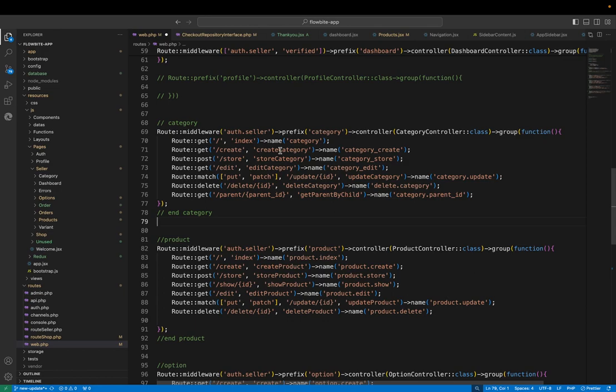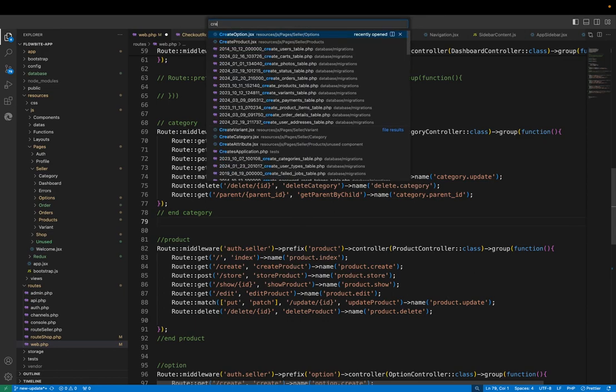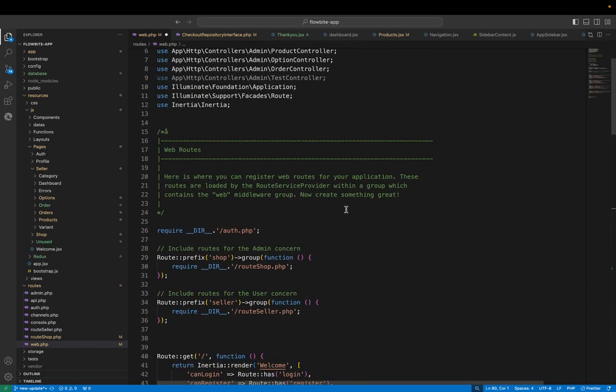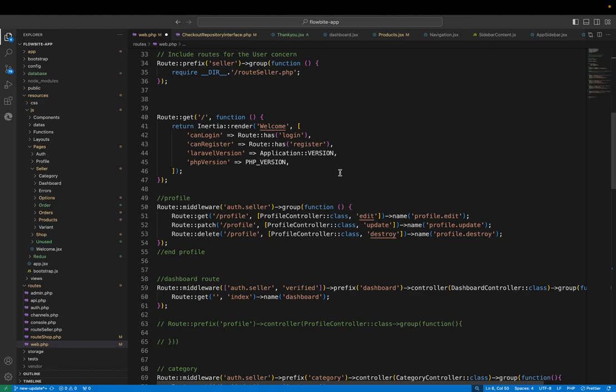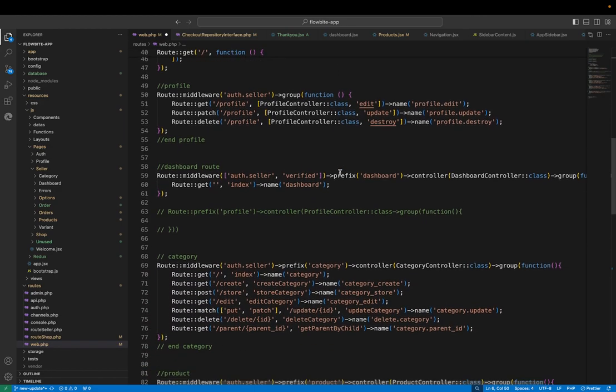It's not working. Okay, I'll do it this way. I don't know why it's not working. Did I make some mistake over here? Oh, it's the functions actually, sorry.